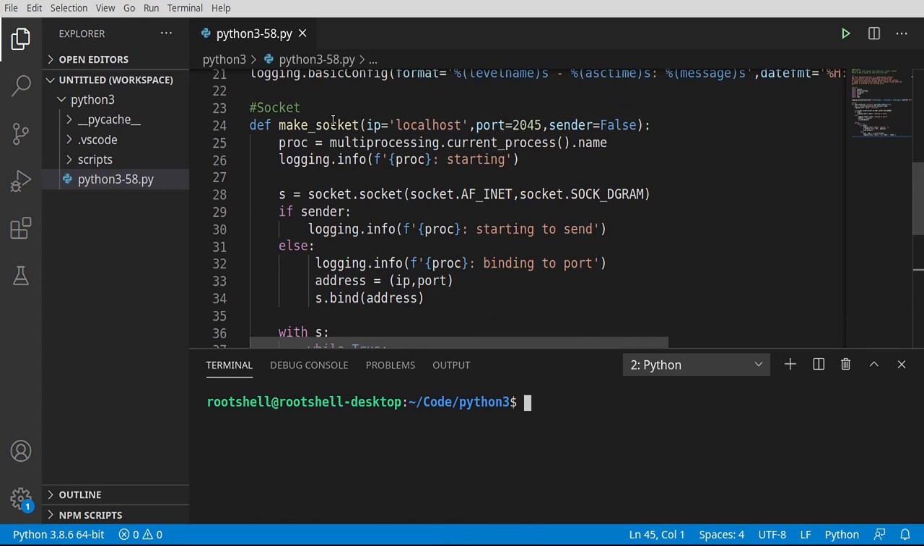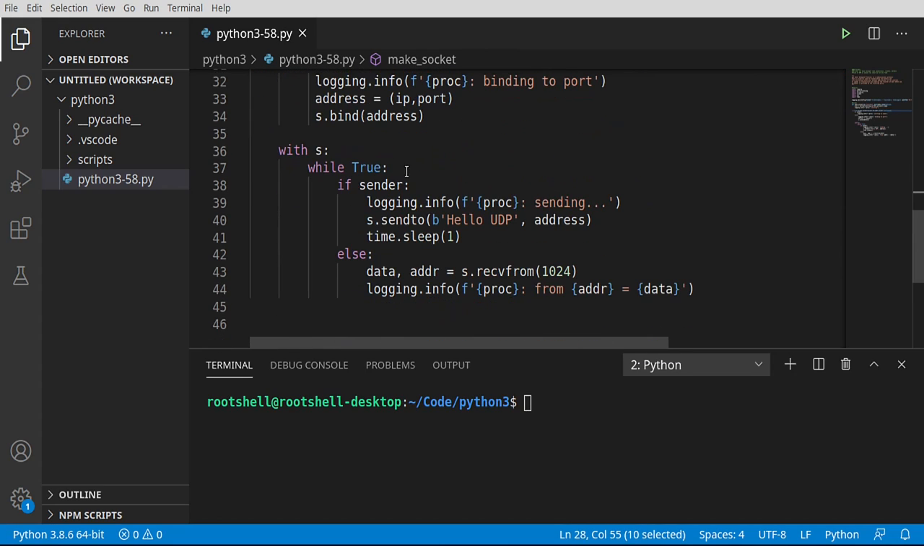But the main takeaway here is we're going to make a socket, which is going to run in a process. It's going to be on the local host on the default port of 2045, and you can define the IP and port. And we're going to be able to determine if we're sending or listening. And we're doing that on IP version 4 using a UDP socket. And then from there, we're saying, if we are the sender, we're going to go ahead and send once a second, hello UDP, to that IP and port. However, if we're listening, we're going to go ahead and receive. And this is blocking, so it's going to sit there and block the entire time. And then once it's received some data and unblocks, it's going to say, logging info, the process from address equals whatever the data was.